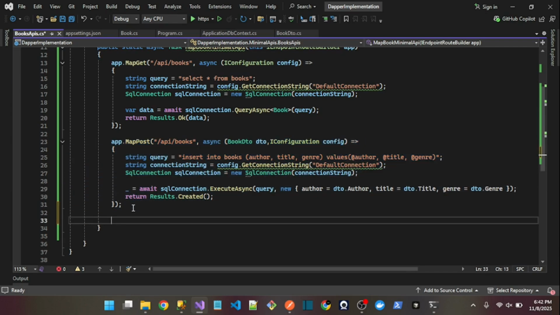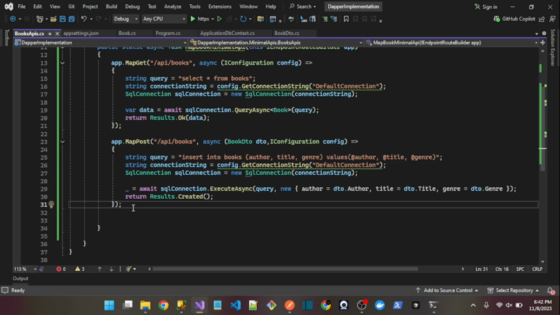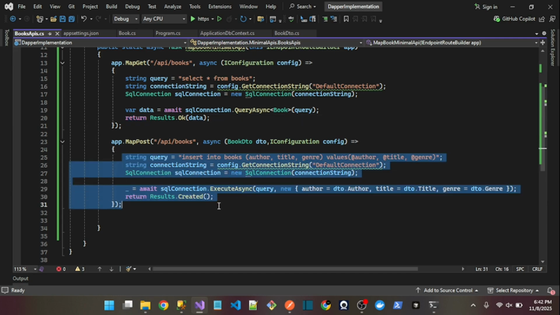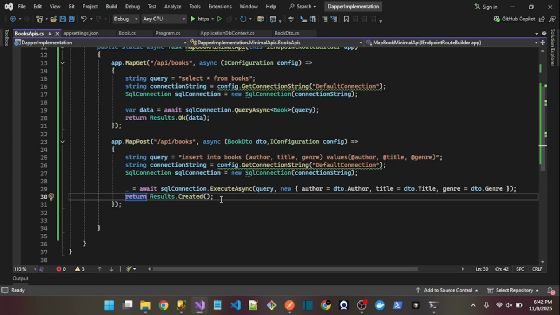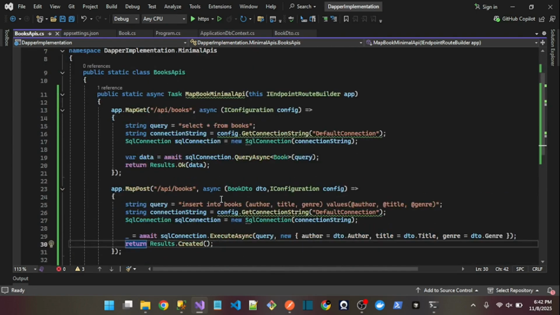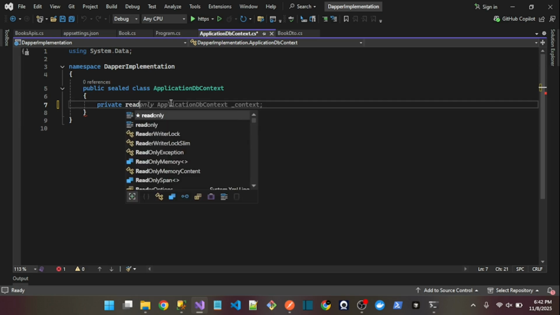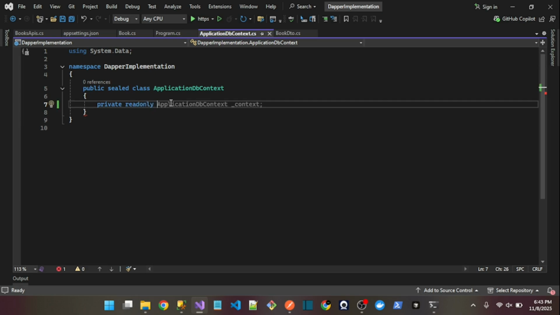After that, before going further, let me simplify this thing for you, as we are repeating these things again and again. So let me show you something that we can do for this. I have the application DB context, and in the application DB context we can do a very important thing, which is private readonly. I will pass the connection string, like this.